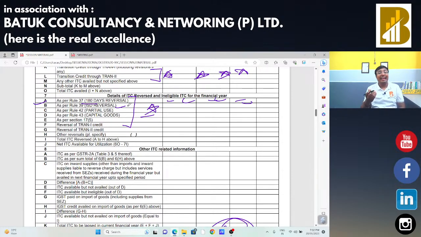Okay. If there is any excess or wrongly claimed Tran 1 or Tran 2 input tax credit, in that case the reversal should be shown here. And if there is any other reversal, in that case you need to specify that reversal and you can show the reversal. And if you had not done any reversal which you needed to do in that particular financial year, and you had not done that reversal till the timeline which is specified in section 16 subsection 4, in that case the person can do that reversal in this tab also. This facility is also available.